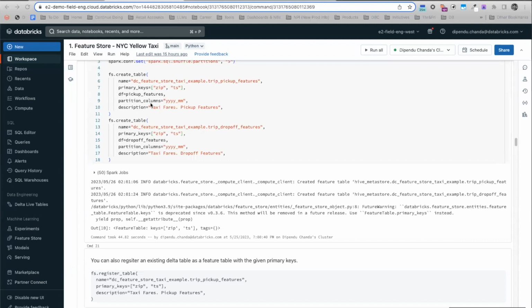Partition column, again, is an optional field. In this case, I'm just using the year month column as a partition column, which might be a very common case, because the data is not granular enough for a daily basis, but you want to store at least at a monthly basis. And again, description is just an optional field. You can put anything you want. It gets stored in the feature store description object.